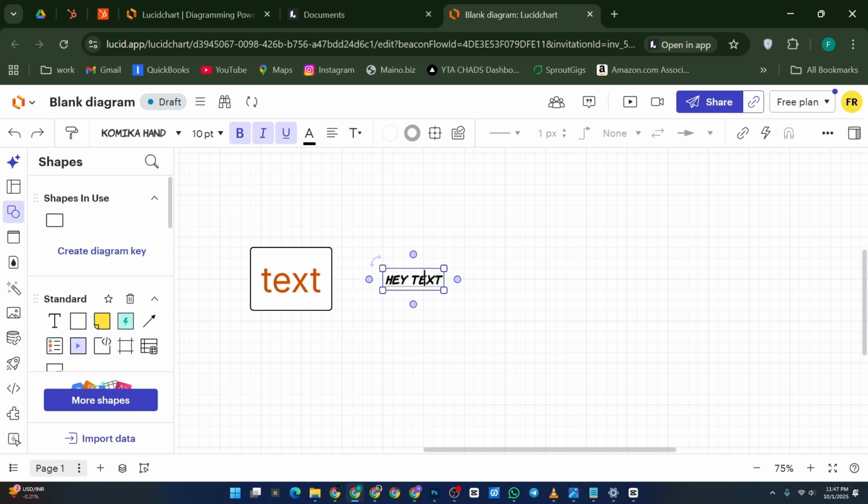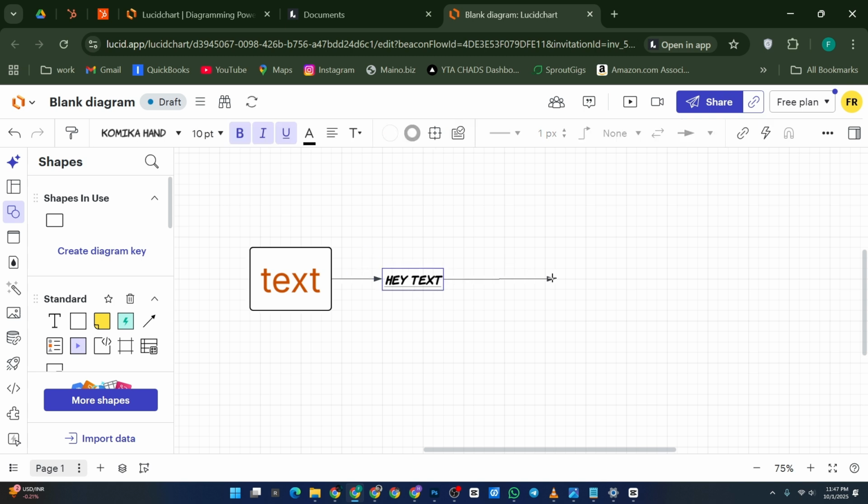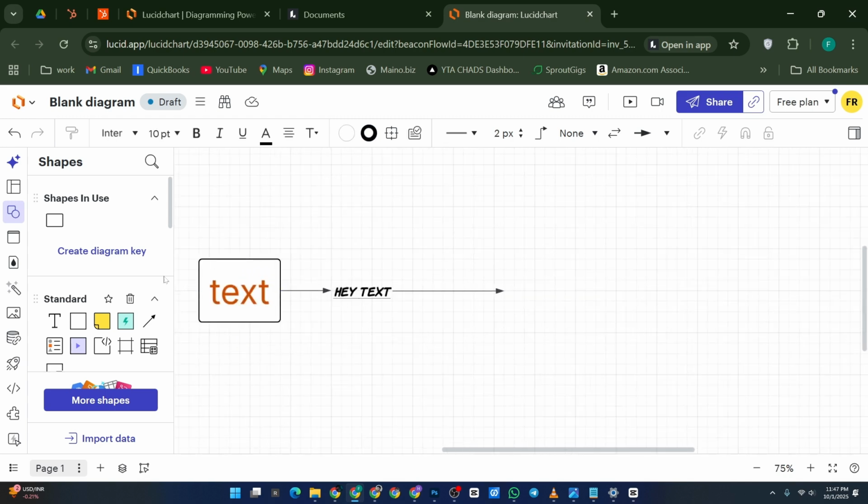Your text is now part of your Lucidchart diagram and will stay linked to the shape or remain as a standalone element. And that's it. Adding and customizing text in Lucidchart is quick and easy, helping you create clear and professional diagrams in no time.